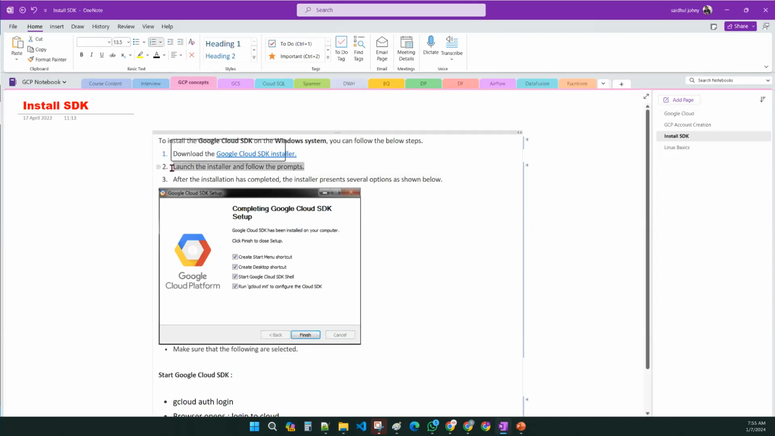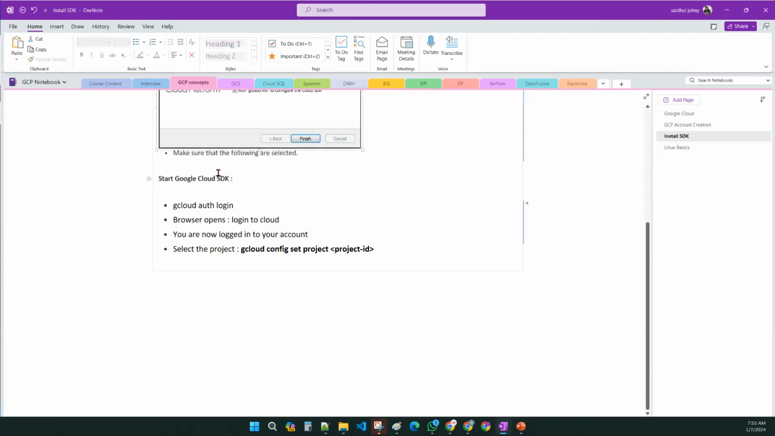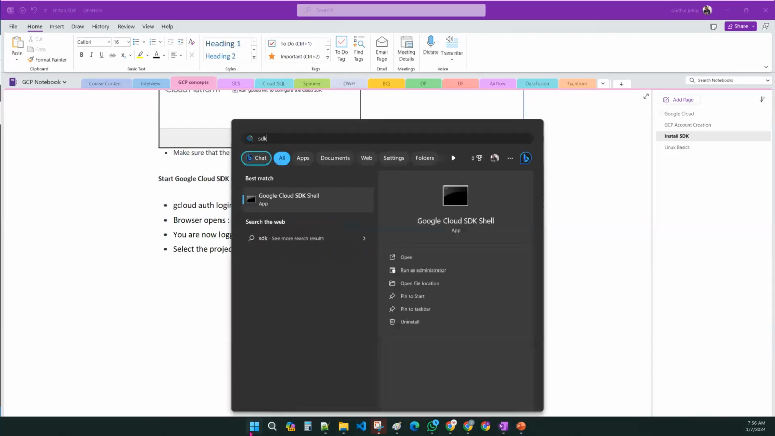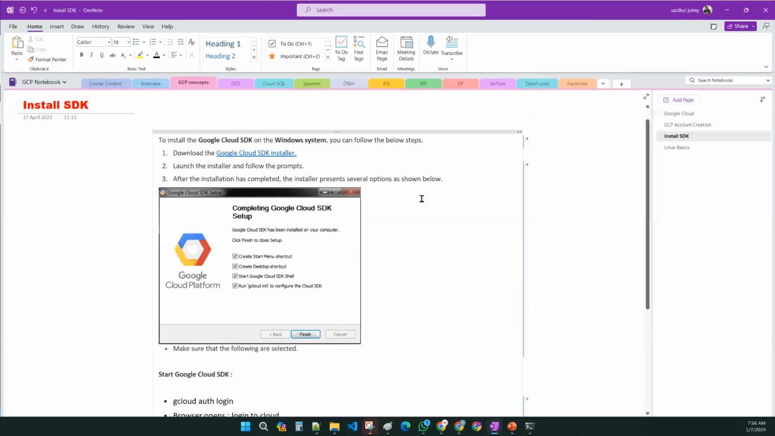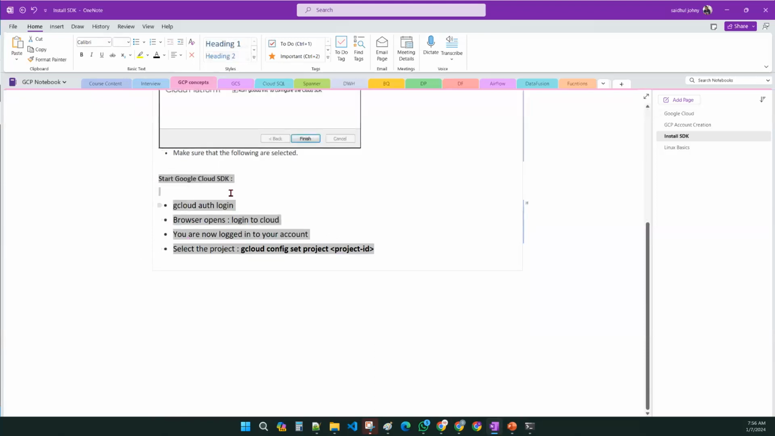Just launch the installer and follow the prompts. Just click on installation. Once the installation is completed, the installer presents several options as below. Just click on finish, and this is how you can interact with it. I have already installed it, you can see here. Until the installation, you have to follow these steps. After the installation, you can click on the Cloud SDK and start it, and we have to follow these four options. I will tell you now.